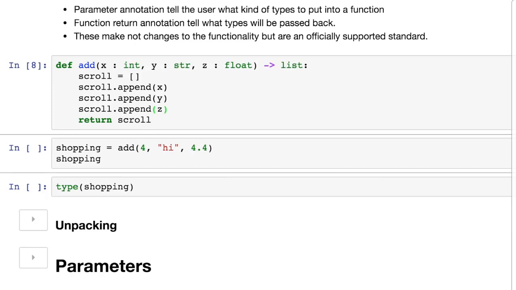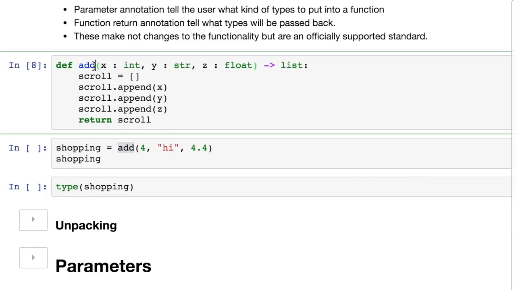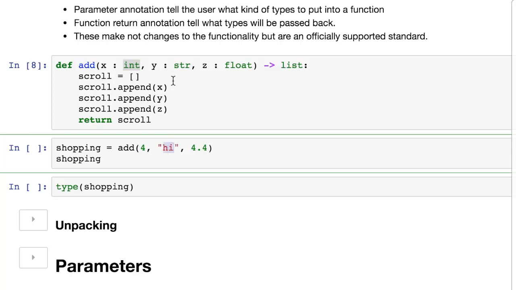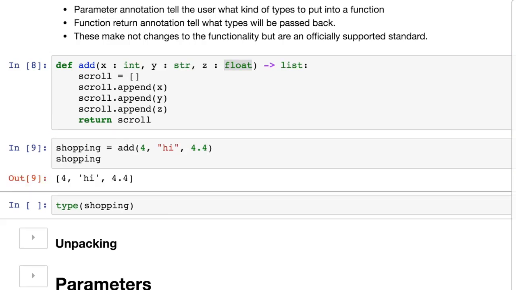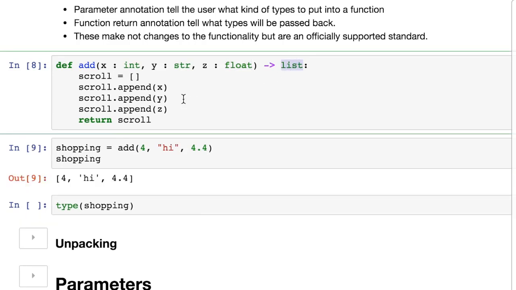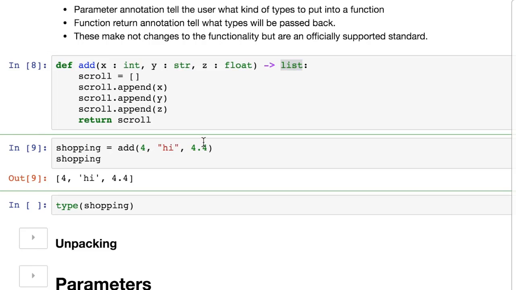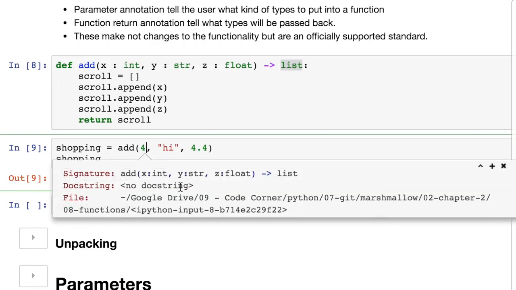Check this out. Shopping equals add. Okay, this is a function. You can see it defined right there. And it's got the number 4, which is an integer. It's got a string, which corresponds with string. And it's got 4.4, which means it's a float. So it's going to give us a list in return because we specified. So look down here. When we do shift tab, it gives us some information saying pass me in an integer, pass me in a string, pass me in a float.